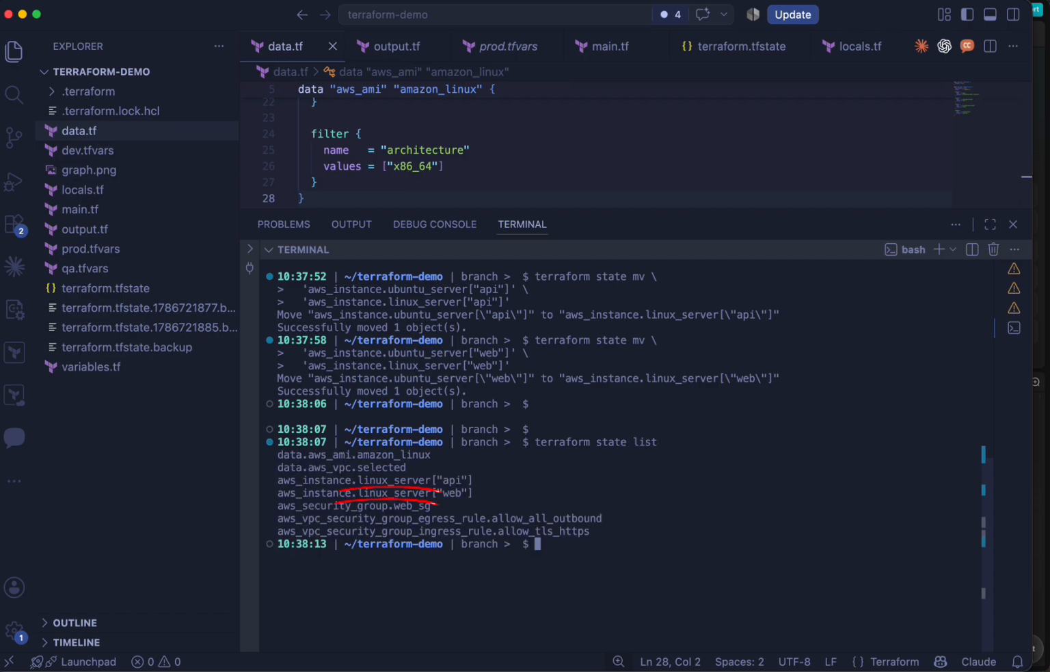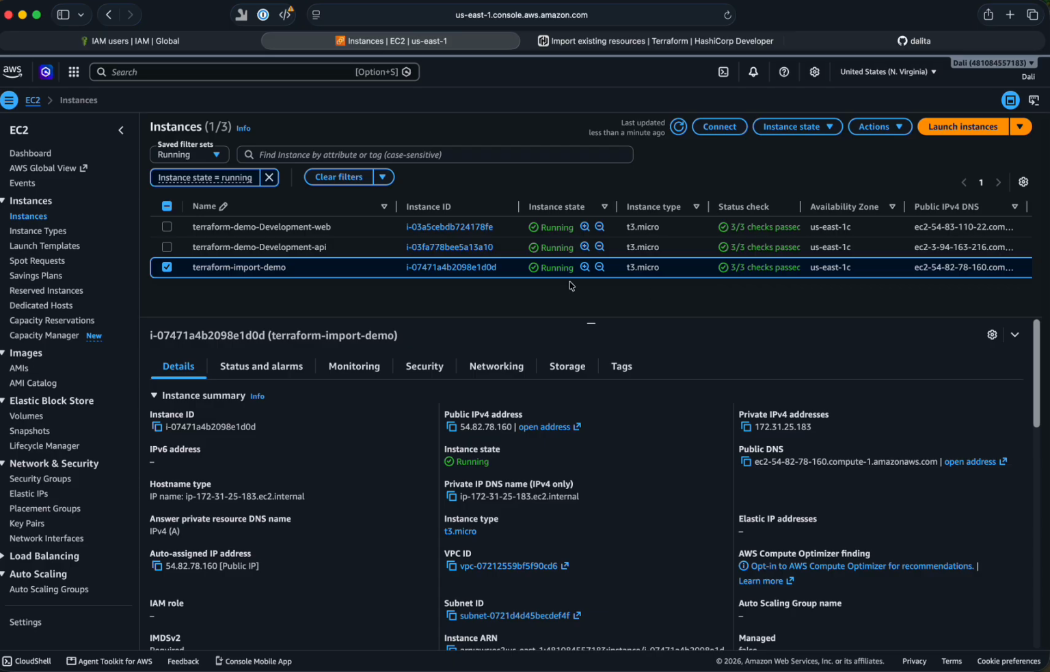Much better. Terraform now understands that these are the same EC2 instances with a new resource address. We changed the Terraform code and updated the state without destroying or recreating any infrastructure. This is why understanding Terraform state is so important. A simple refactor in your code can become a destructive infrastructure operation if the state isn't updated correctly. Now that our existing state is clean and our resource names are correct, let's continue with our import example and bring the manually created Ubuntu instance under Terraform management.